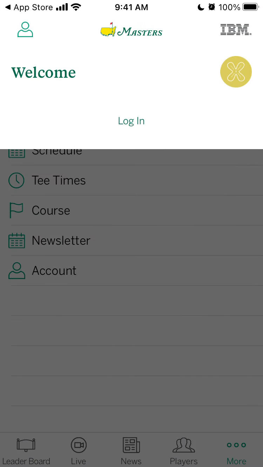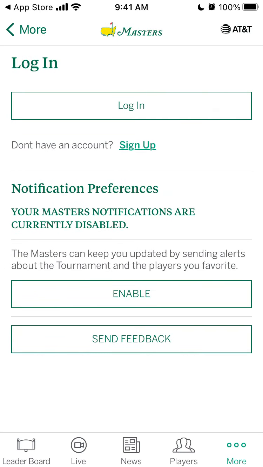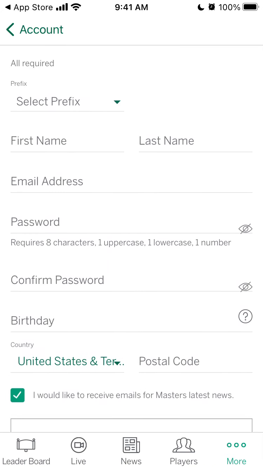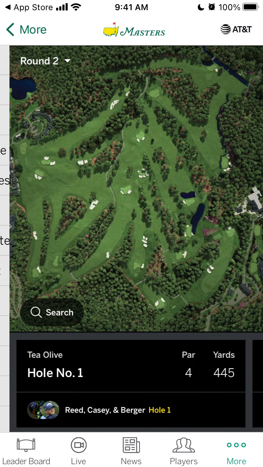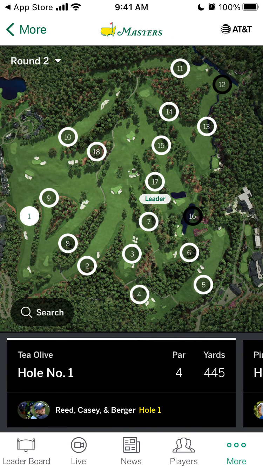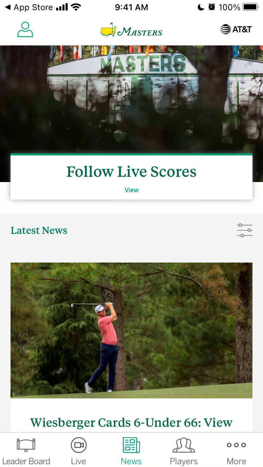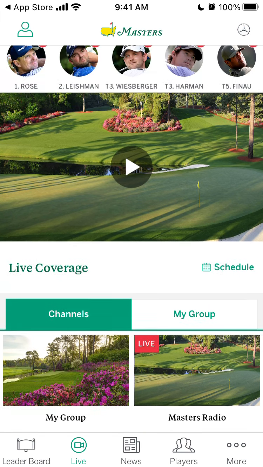You can also create an account here. So that's that. And also you can see this kind of maps and track. And of course there are like news and stuff like that. So there you have it.